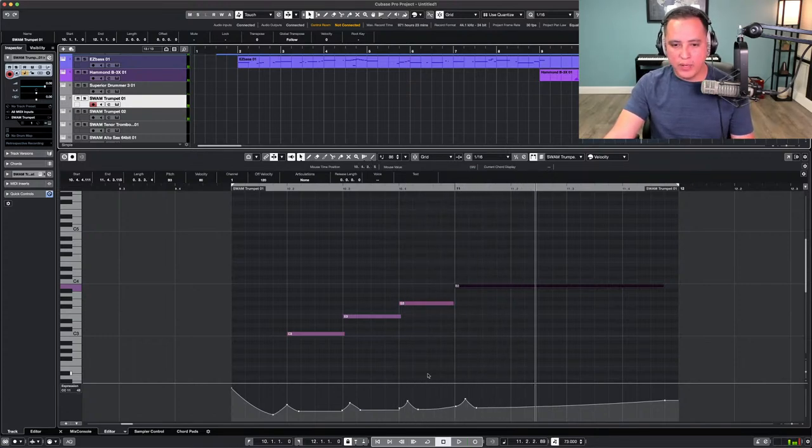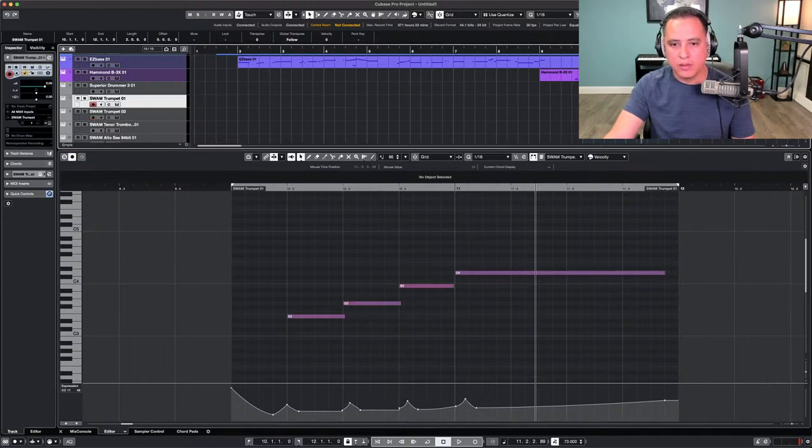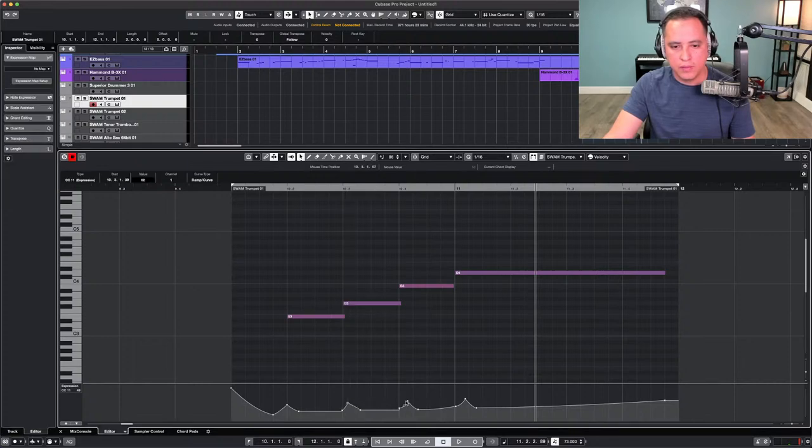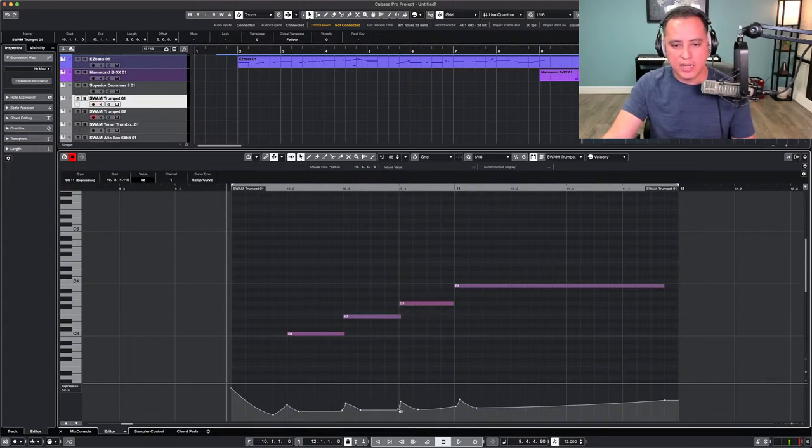All right, so I like that, but the attack is a little late on that. So I'm going to move it back a little bit. Same on this one. I think the attack should have been right on the beat, actually. I'm going to make sure this one is right on the beat as well. Otherwise, it sounds like the attack is just a little bit late and your ear perceives the note as if it's coming in late.